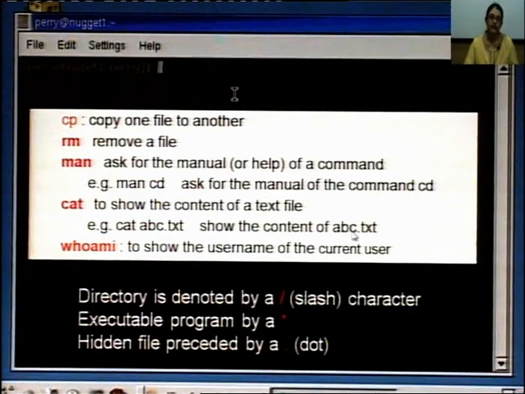Content of a file whose name is abc.txt. whoami is a command which is used to show the username of the current user. Here, a directory is denoted by a slash character. Executable programs are denoted by an asterisk symbol. Hidden files are preceded by a dot symbol.